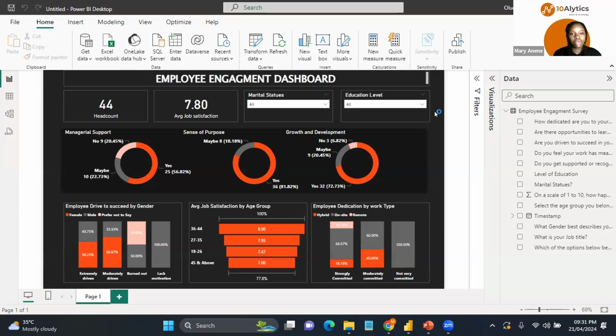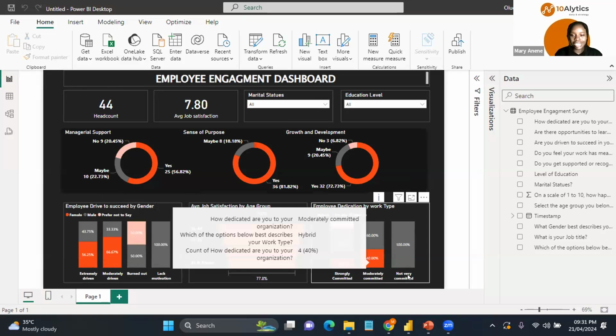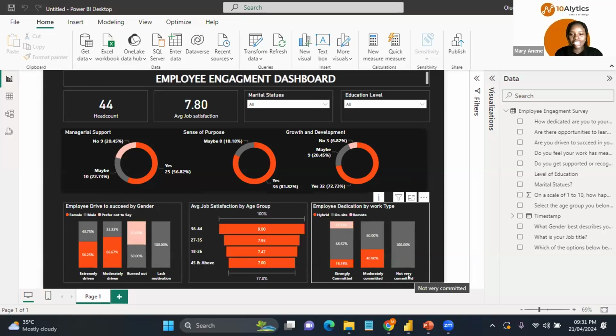Okay, so now we can see our average score has dropped, just a little bit. We had 7.88 and now we have 7.80. We have other information over here. We can see some percentage increase, slight increase and decrease over here, just because of the level of responses that we have. And now we can see not committed over here.